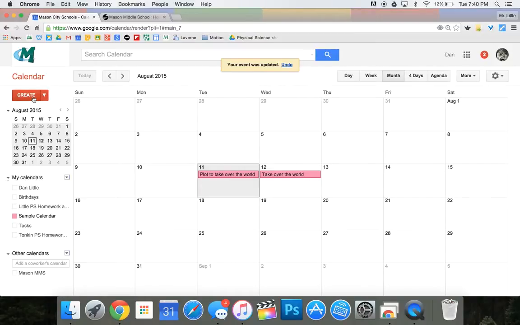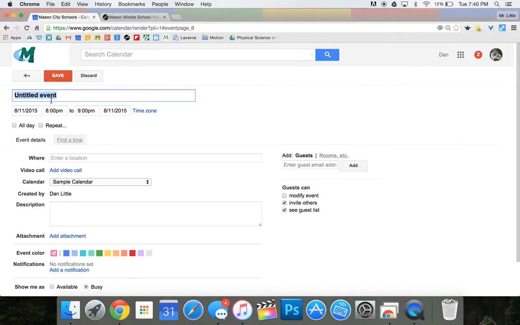Let's say right away we have something we want to add, and you don't feel like clicking on the date or whatever for whatever reason. You can just click Create up here, and it launches you into this screen.